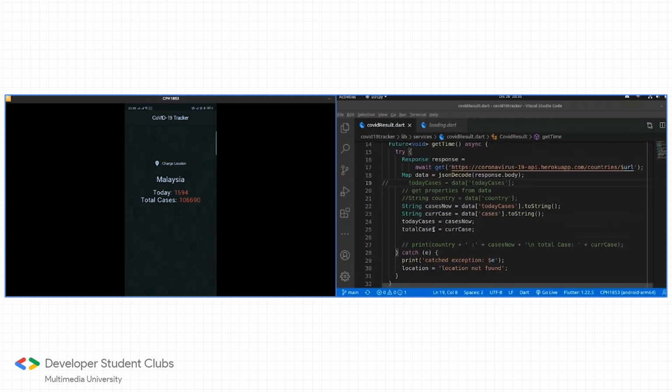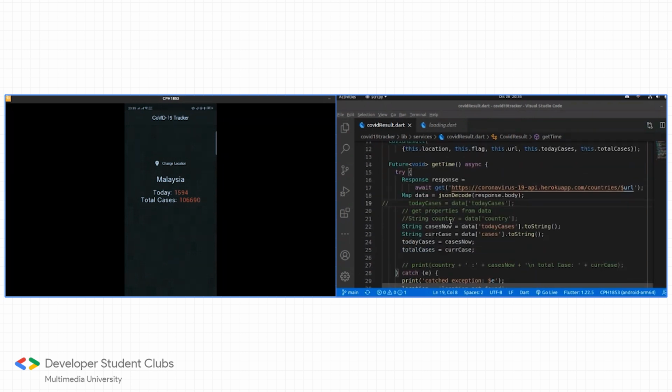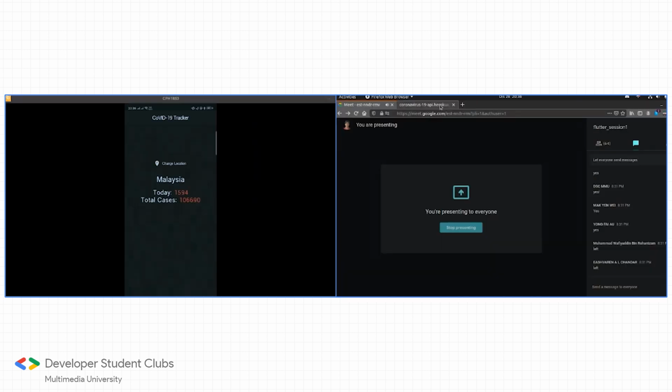To explain how this application works, firstly we send a request to this URL here. This is the API that I use to retrieve all the information about each country. I actually have this page open here, yeah.